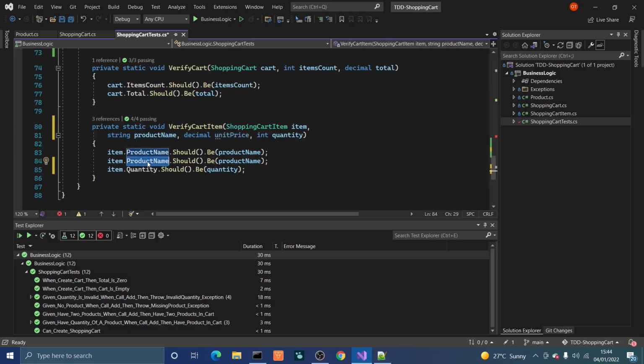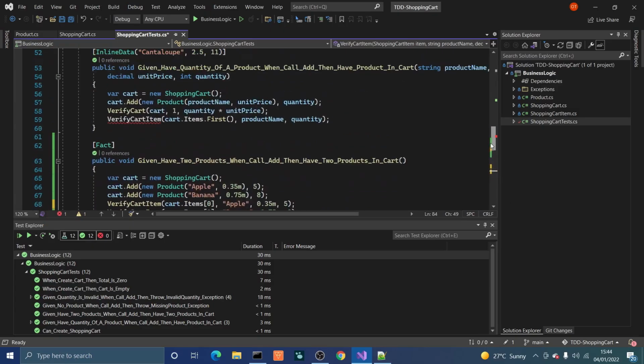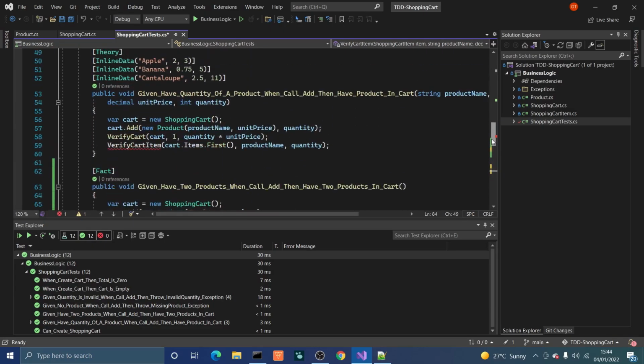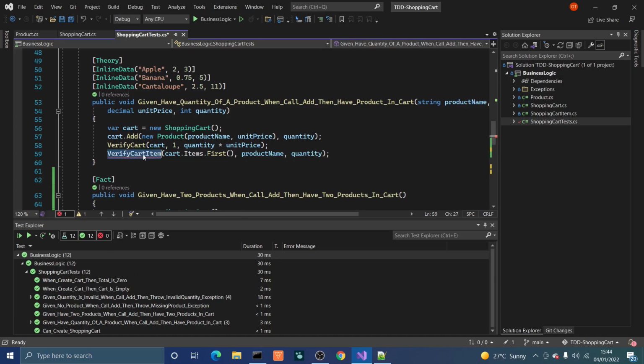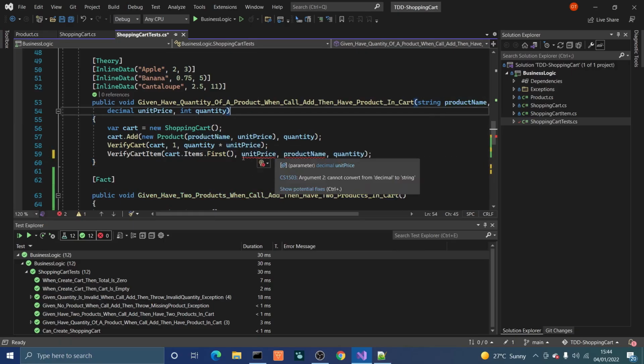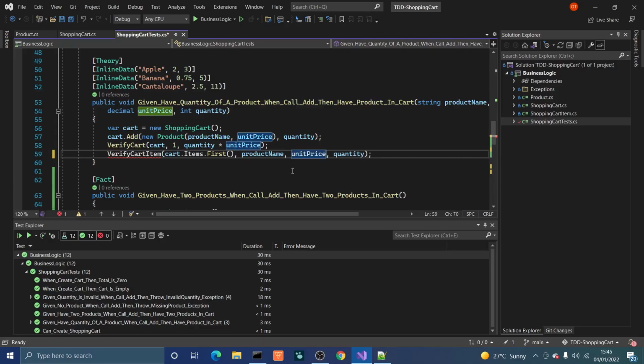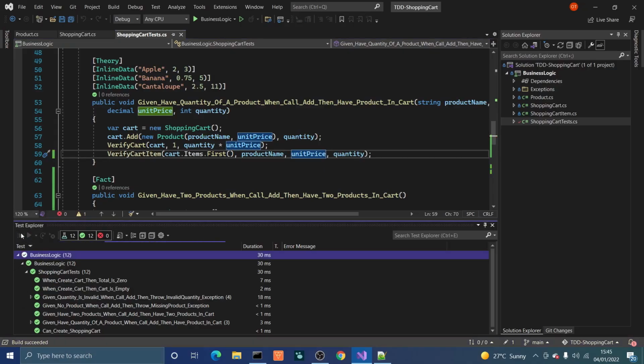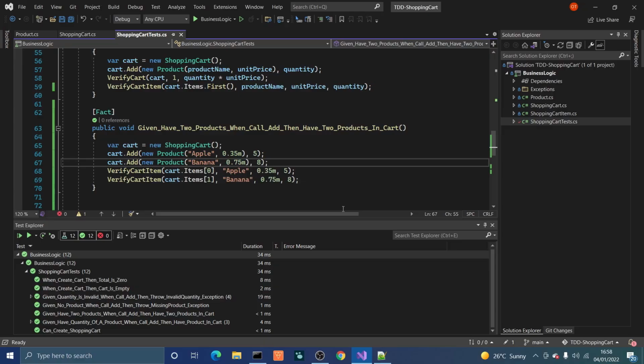Alright, so here we've got unit price should be, well, it's that unitPrice parameter that we've got here. Ooh, there's another test that's broken. Yep, it's that guy here. Verify cart item. Well, we will need to grab the unit price and just pass that on. Oh, I put that in the wrong place. It comes after the product name. Alright, let me run all the tests. And the tests are all running. This is brilliant. Alright, let's leave it at this for now.